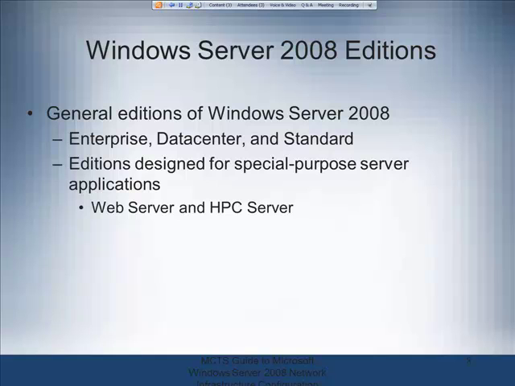The editions, the general editions: Enterprise, Datacenter, Standard, and those designed for special purpose, the Web server, and the high efficiency server, the HPC server. Web server is still there. When you do your installs, please use Enterprise for both of them. Use Enterprise for the full, the one with the GUI, and use Enterprise for the core server. And the core server I'm going to have you do with a PXE, so that we talk about these things and kind of demonstrate them, but you don't really use them to see what they are.